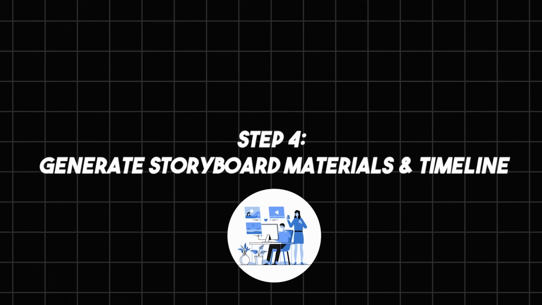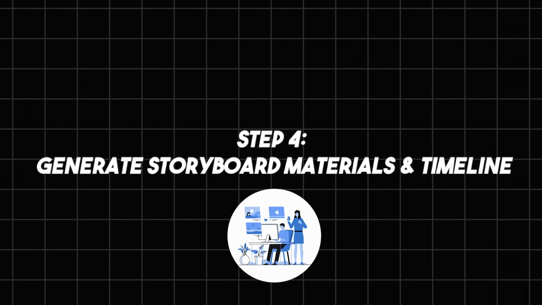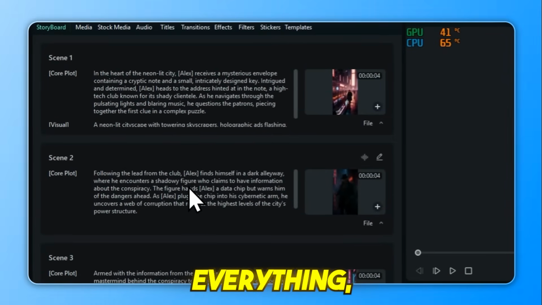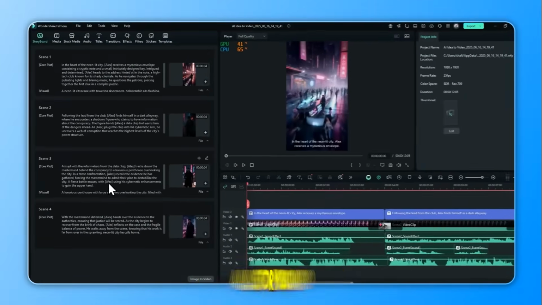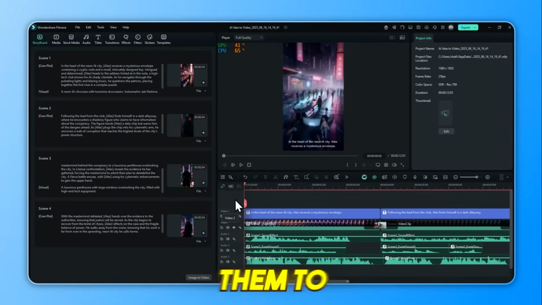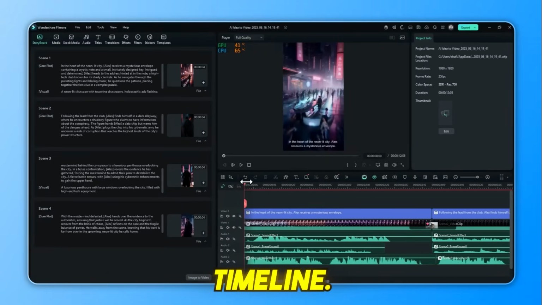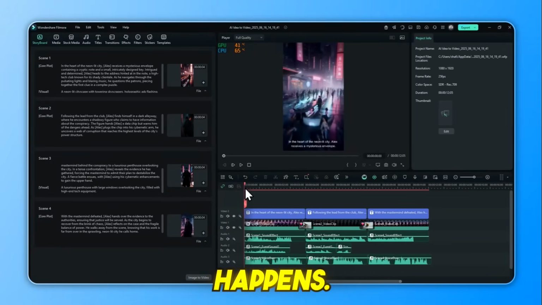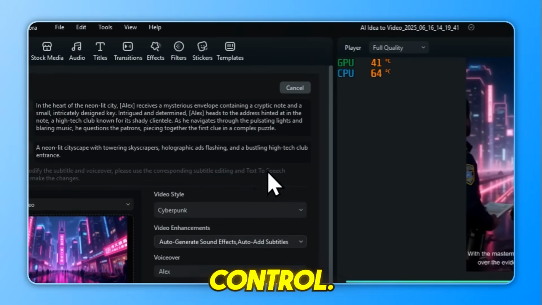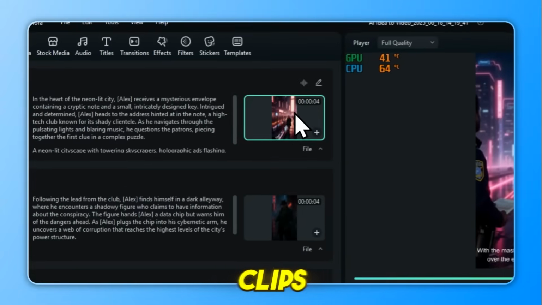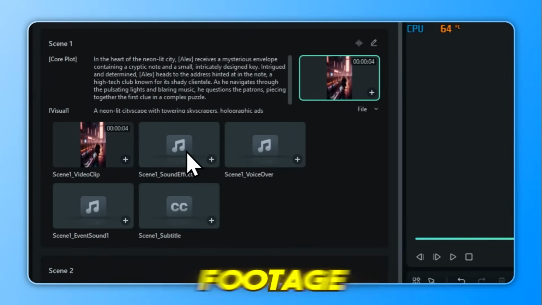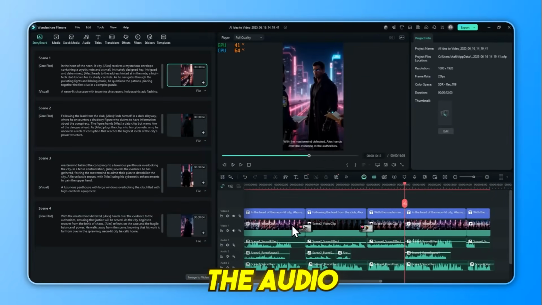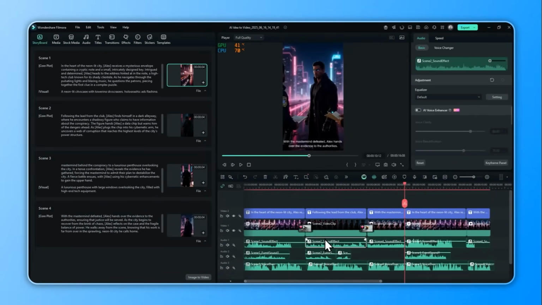Step 4, generate storyboard materials and timeline. Once you confirm everything, Filmora automatically generates all storyboard materials and adds them to your video editing timeline. This is where the magic happens. You get full creative control. You can regenerate individual clips if you don't like a take, add your own footage or overlays, and tweak the audio and visual effects scene by scene.